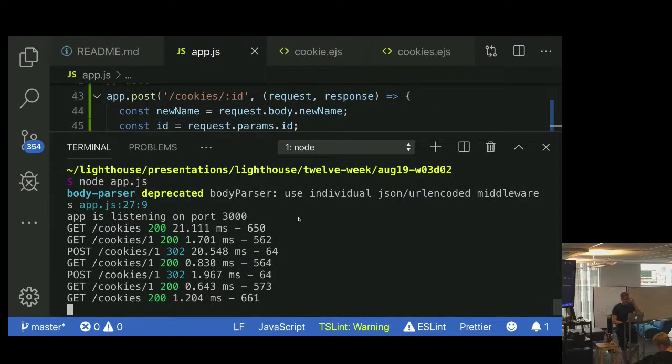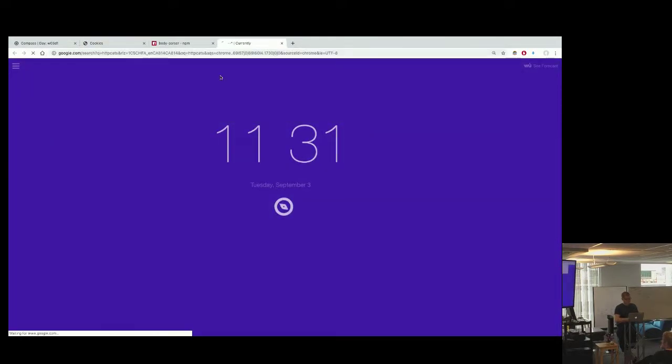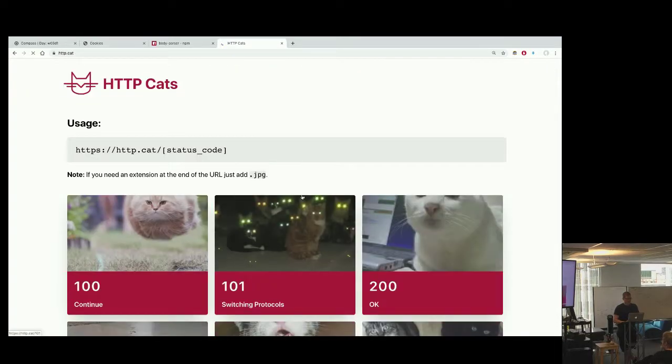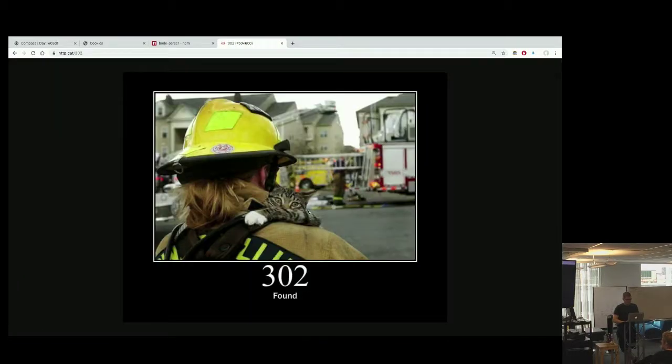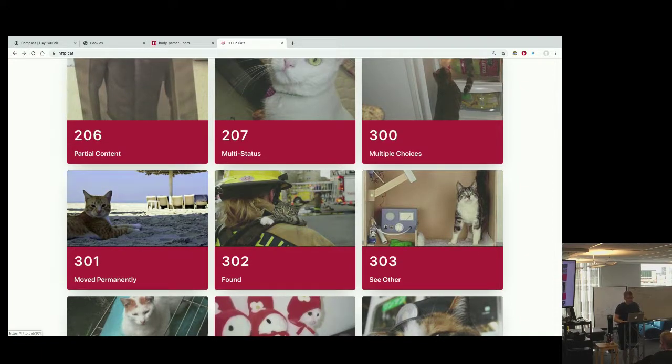Okay? The interesting thing is what happens in our logger here. So we got a GET request to our home page, 200. Then we got a GET request to cookie/1 to see that particular cookie. Then a POST request was made. But you notice that we didn't get a 200, we got a 302. And what did the 300 series usually indicate? Let's see what the cats have to say. 302, found. Well, that wasn't very useful to us. But it has actually redirected the user. So it said that what you're looking for is not here, go somewhere else.